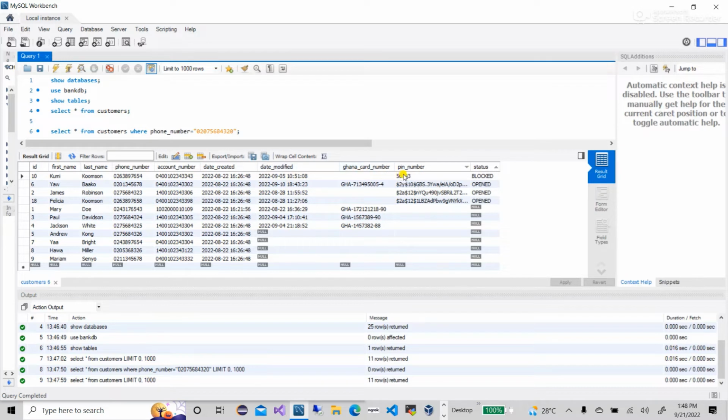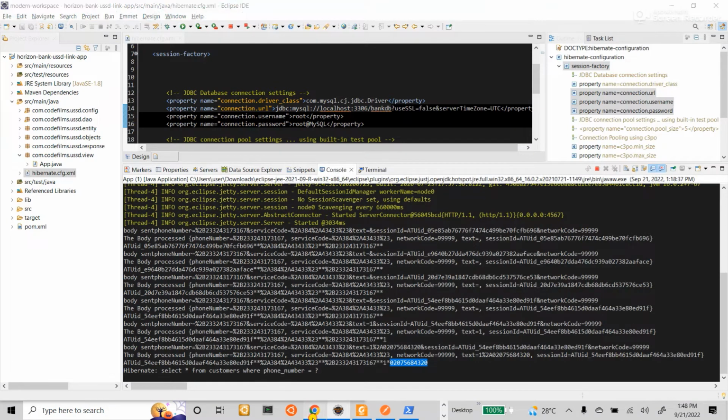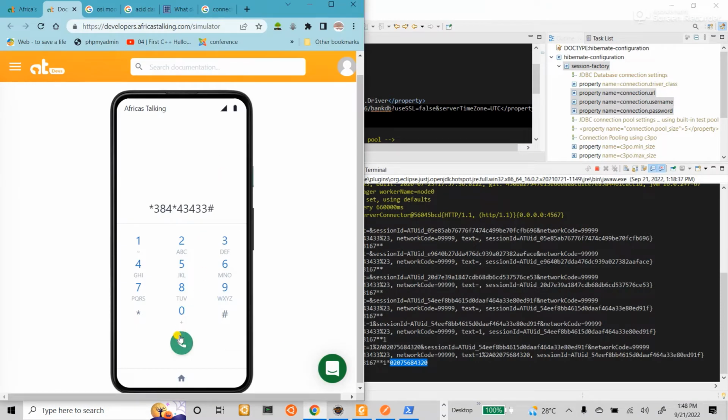So let's use this number. Let's use this pin. This way the security concerns are also coming in now. So let's use this pin and this phone number. We are going to say that Kumi Kumsin now wants to link his Ghana card. He has no Ghana card linkage done. So we pick Kumi Kumsin's details, the phone number, and then we go back to the aggregator and dial again.